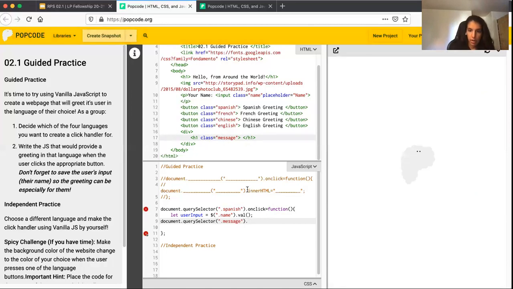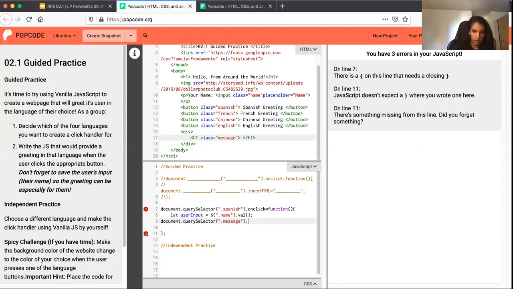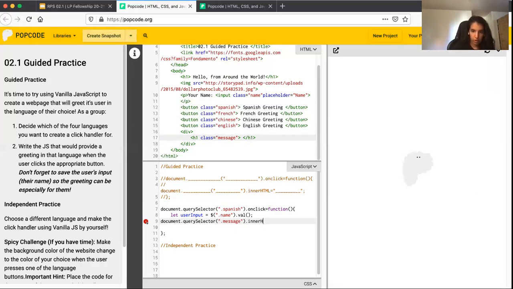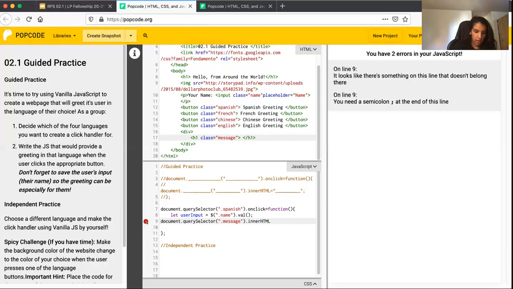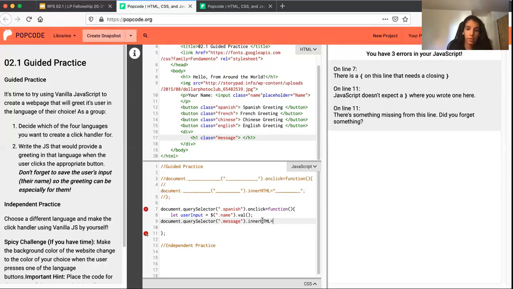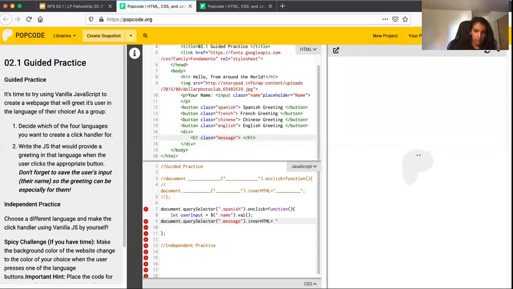Then I'm going to keep going with what was provided here in vanilla JavaScript. So it's going to be dot innerHTML equals, and now what's going to go in here is exactly what we want to see in this message area. So what is it that we want to see? We want to see the Spanish greeting, and we also want to see whatever the user put as their name, right? So in this case, I'm going to write hola as the string.